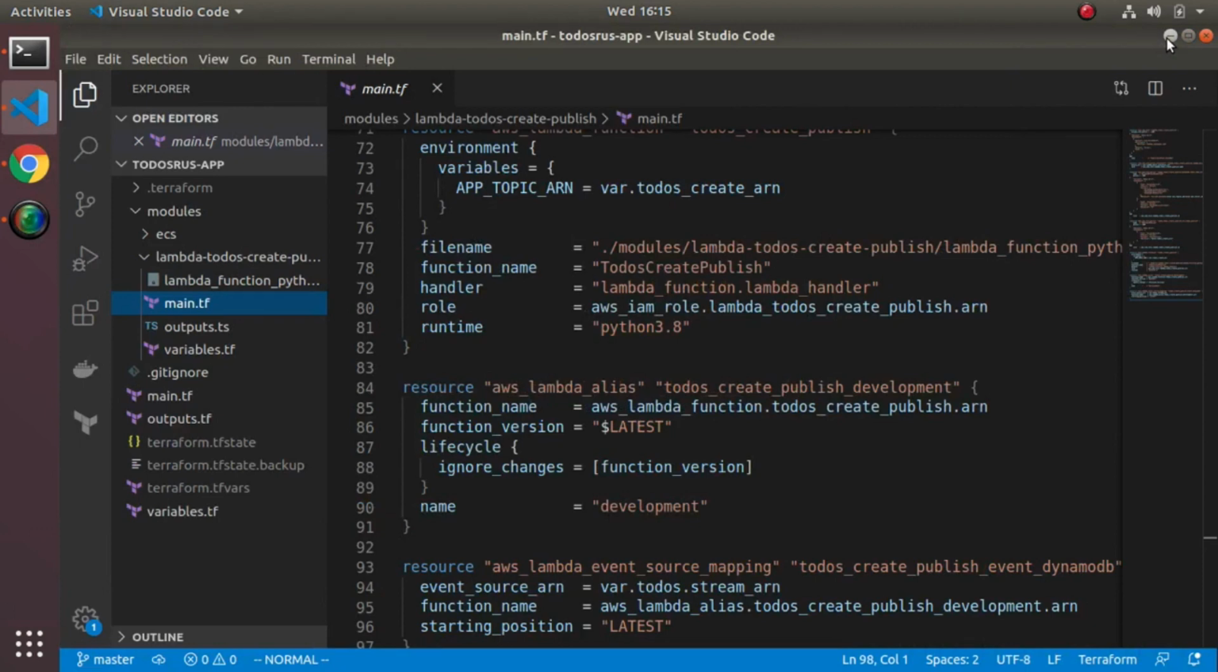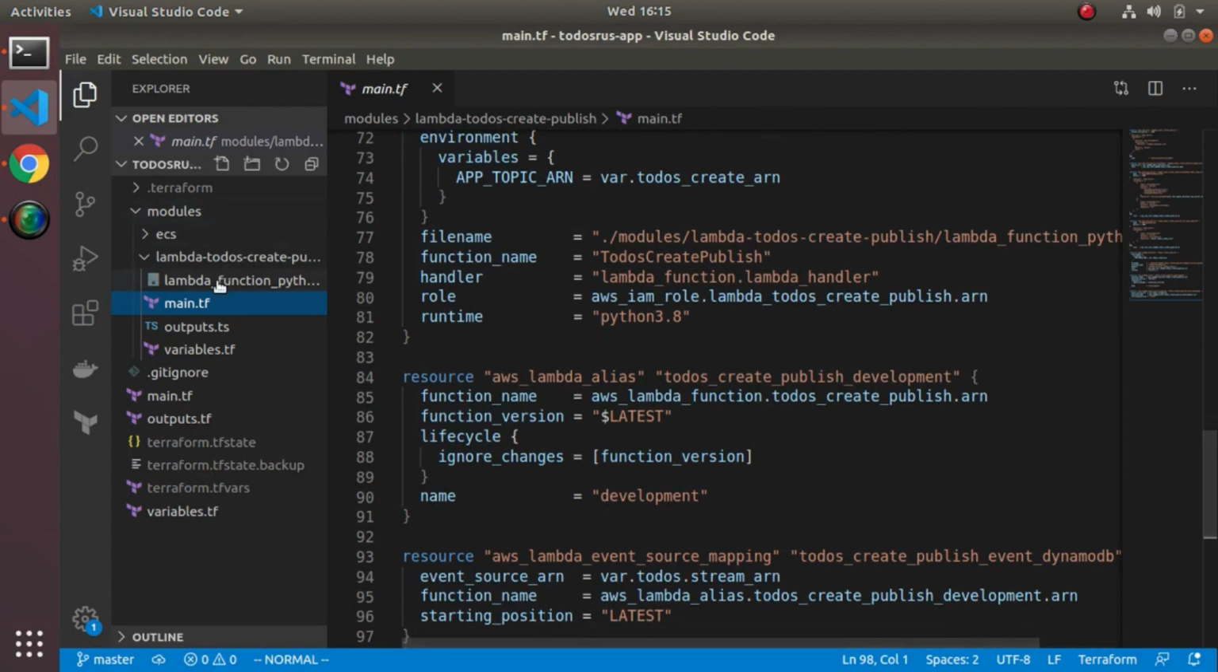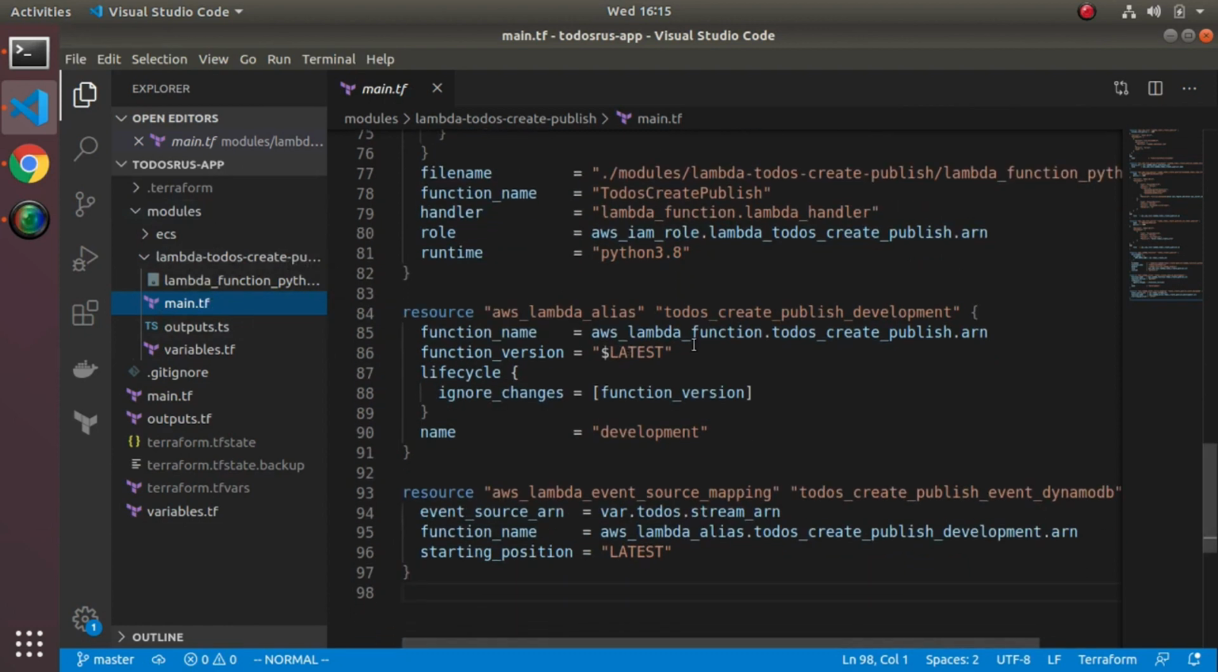The first change I made was in my Terraform configuration under the Lambda function, the Lambda to-dos create module. I added an alias called development. The idea is that the development alias is now the function we're actually using for our development code. Again, this is not a tutorial on aliases and Lambdas, but that's what this extra alias bit is.